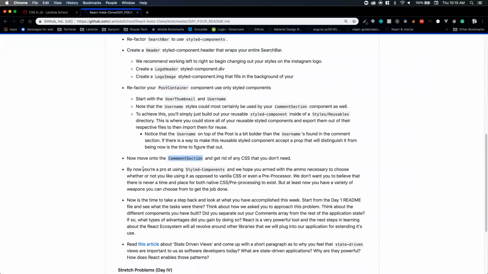Then comment section, now you're a pro at styled components. Woo! And we hope, so this kind of talks about what I was just talking about, we hope you are armed with the ammo necessary to choose whether or not you like using it, as opposed to vanilla CSS or even Sass or Less or some other preprocessor. We don't want you to believe that there is never a time and place for both native CSS and preprocessing to exist, but at least now you have a variety of weapons you can choose from to get the job done. So just like I said, you've got multiple tools in your belt.